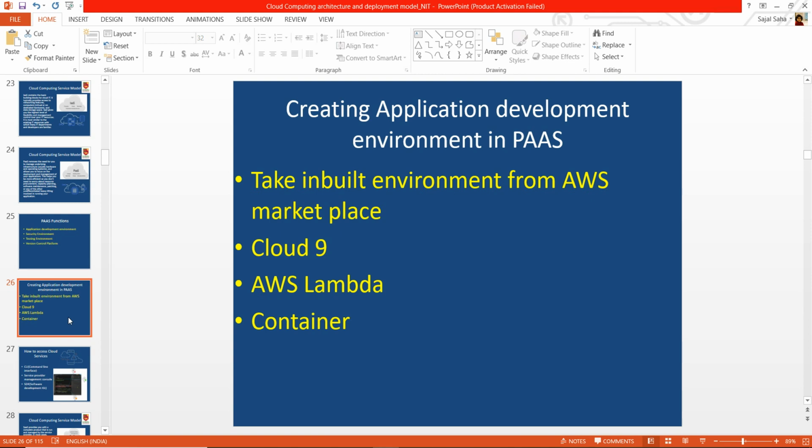That means how long the code is being run. Another option is Docker and containers. This is already discussed in my other lecture. Docker is basically a software platform that allows you to build, test and deploy applications quickly.